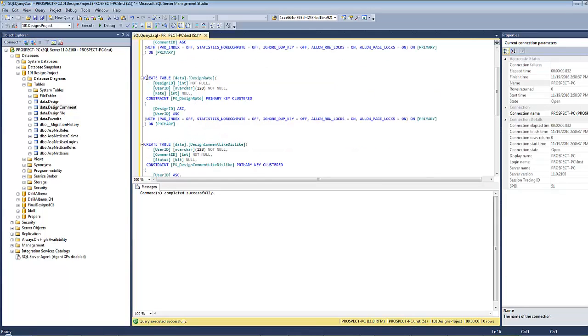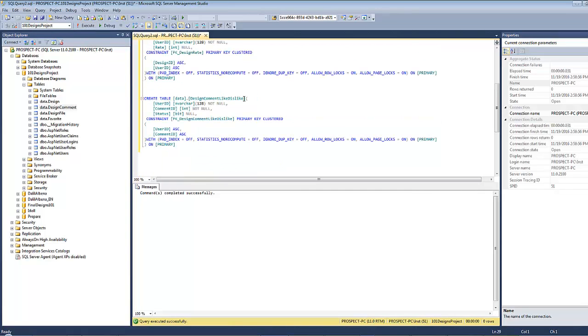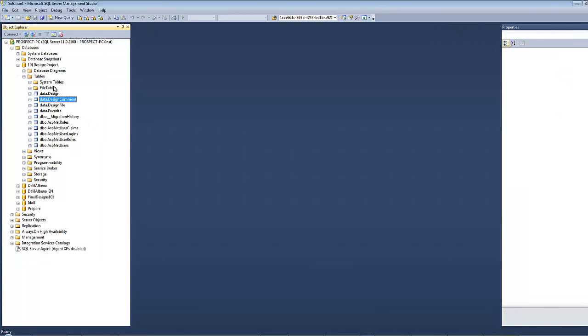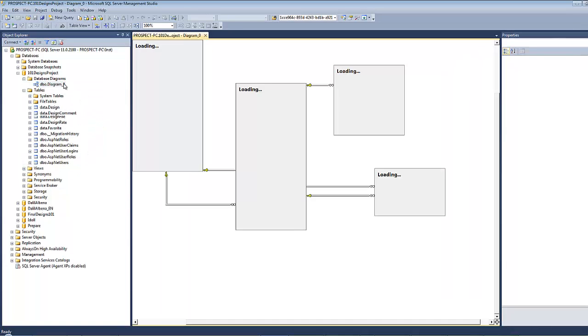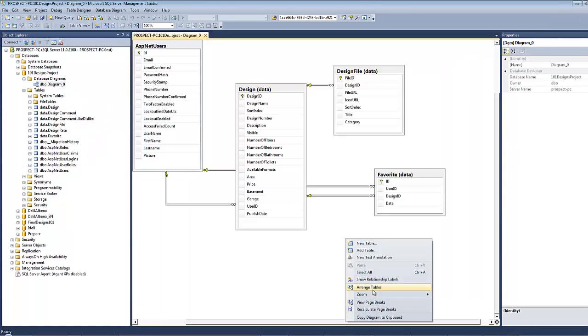Let's create the other table, which is the design rate. This will hold the rate from 1 to 5 added by each user. And finally, the design comment like dislike. This table will be responsible for saving each like or dislike added by a user on each comment. Okay, let's refresh our tables. Let's go to the diagram and make the necessary connections.